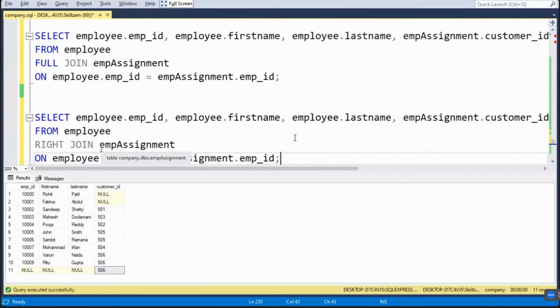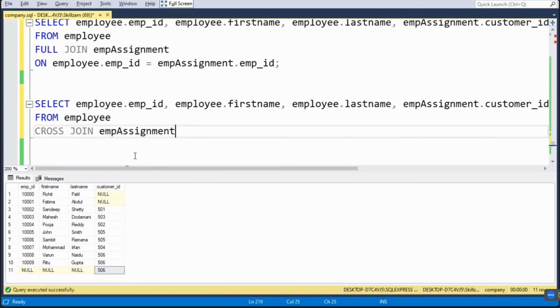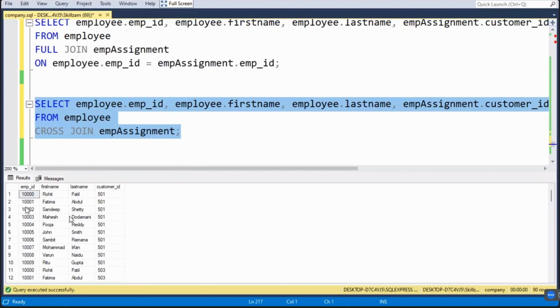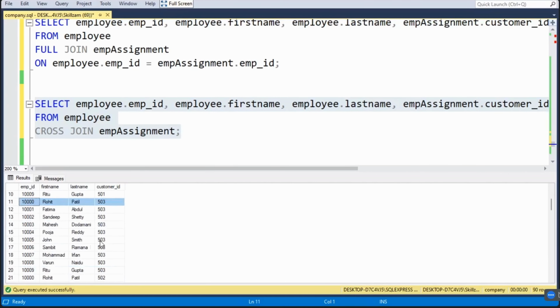So what we call this is a cross join, employee cross join employee assignment. You don't need ON for it. Cross join does not need an ON. You just select what columns you want from the employee table, cross join the employee assignment. That's it. If you execute this, it will give all the combinations. For example, 10,000 Rohit Patil 501, and there will also be 10,000 Rohit Patil 502, and then there will be 503 as well.